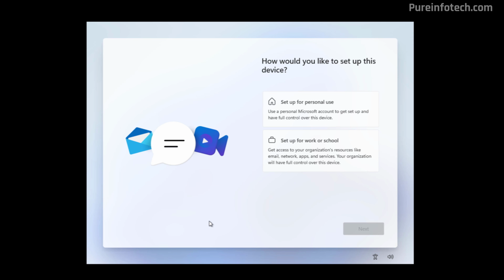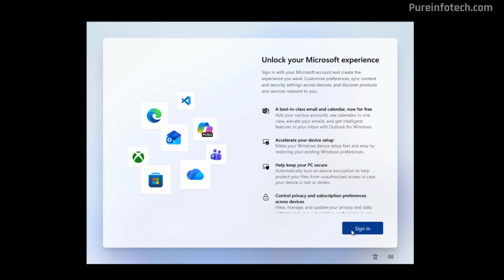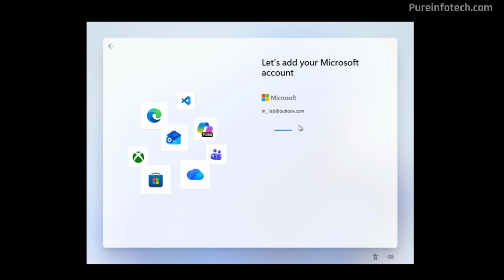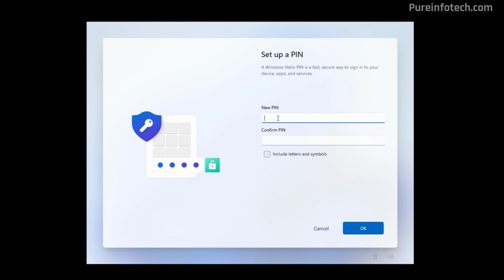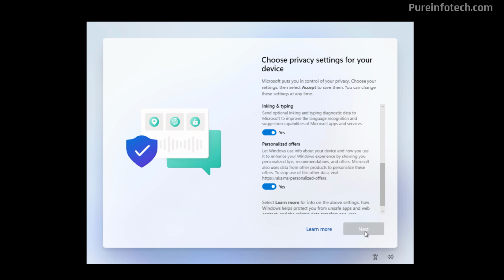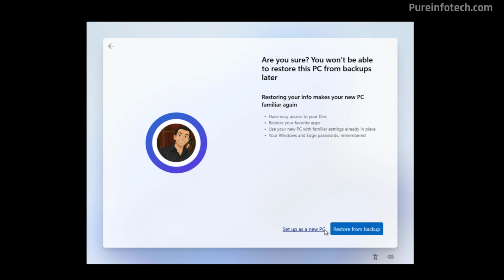I'm setting up Windows 11 Pro, so that's why I have this page. I'm just going to select personal use, and then continue with the setup. Now I'm going to set up the first account for the computer, and as you can see, I'm going to be using a Microsoft account. Now I'm just going to create a PIN. I'm just going to skip the backup restore.